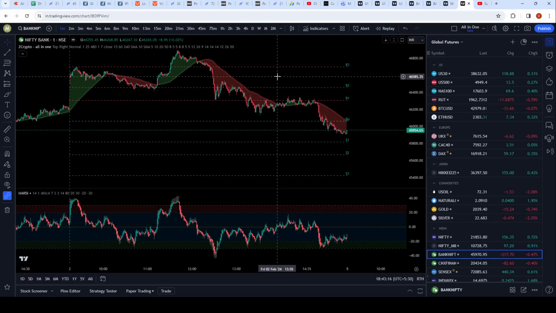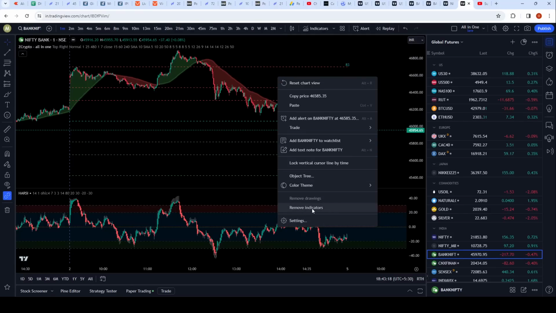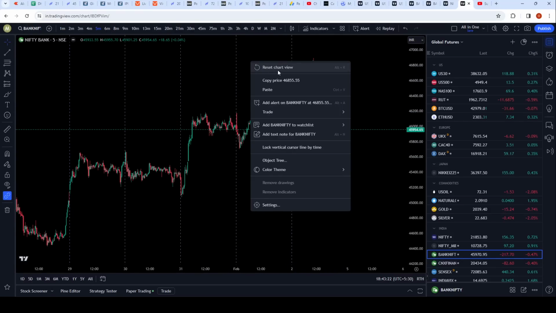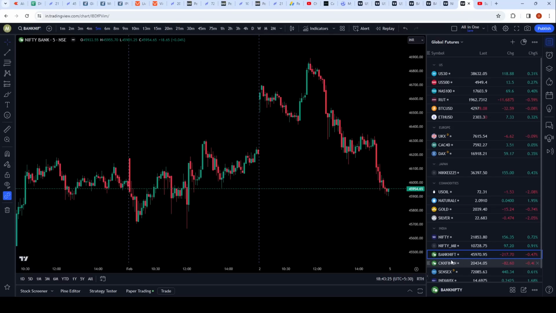The first thing is I'll remove all the indicators on my screen. Here we go, and we will shift to the 5 minute time frame. Right now I'm on the Bank Nifty and I'm on the 5 minute time frame, and there are no current indicators apart from this session break, which shows us one day end and the next day beginning.